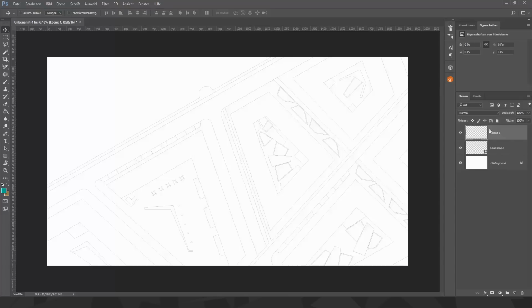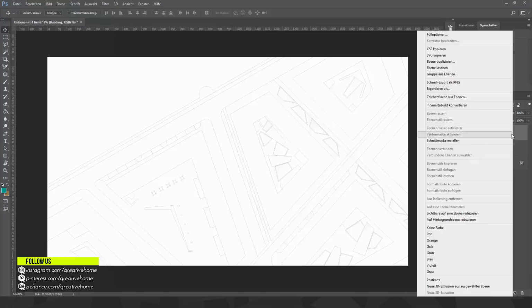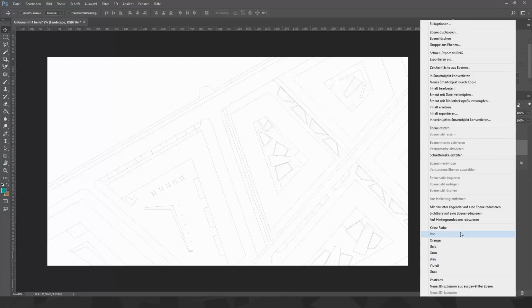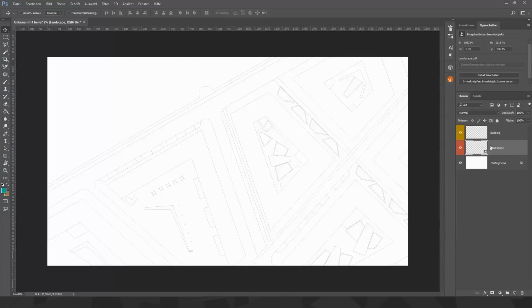So we create a new layer. I'm using the shortcuts, by the way, Shift, Control, Alt and N for a new layer, and I call it building. I like to work with colors in Photoshop layers, so I can keep an overview. It's better for me to work with it, and I make the buildings yellow. So the landscape is my base, the most important thing in here. The most important color is maybe red. I go on the landscape layer.